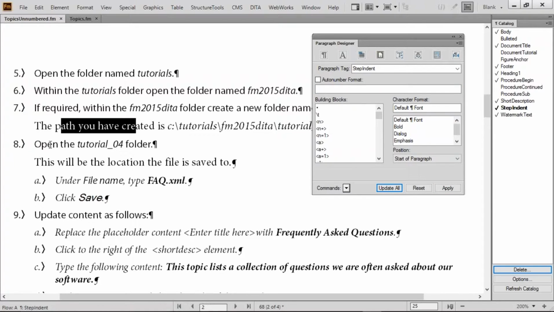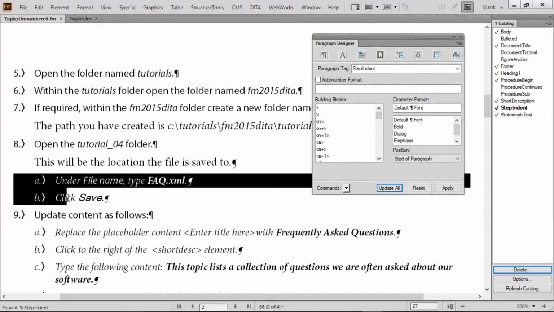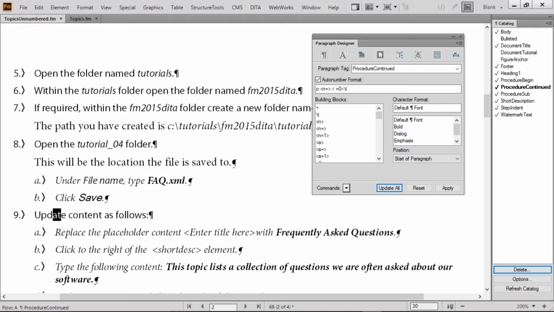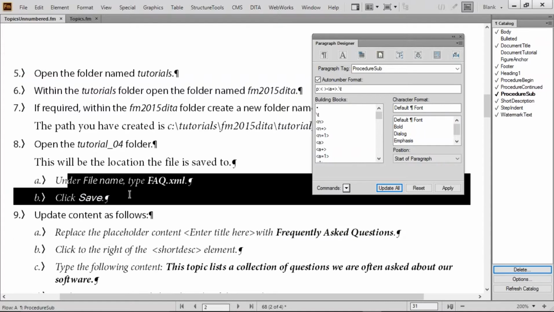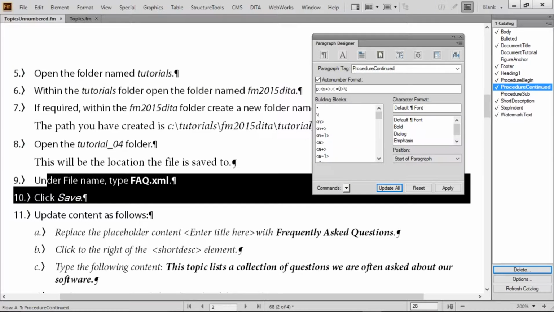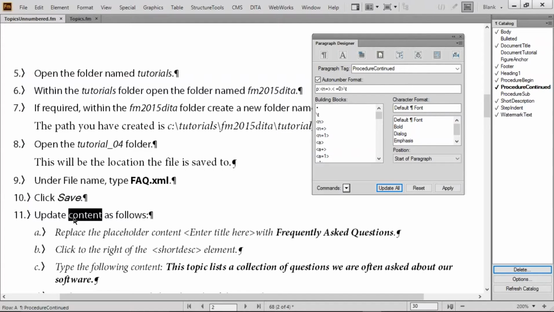The path you've created is here. 8, this will be the location. 9, A and B. 9, A, B, C. And if I take these two and I change them back into my procedure continued, they become 9 and 10. 11 is correctly identified. A, B, and C is set up. So it's a lot of work to set up your paragraph numbering.